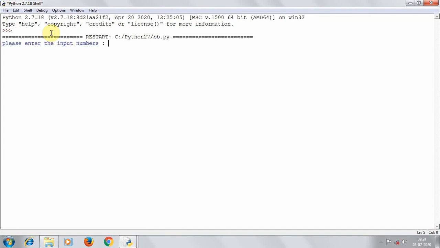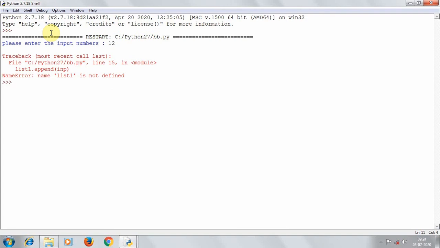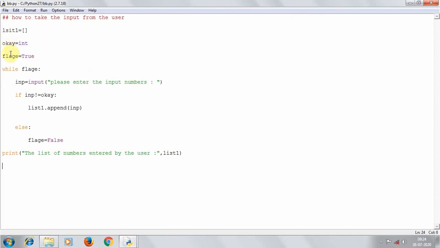So yeah, please enter the input numbers. So I will enter first 12. So it is showing me error, list 1 is not defined. Okay, oops, so I have written LSIT, so that is an error, so spelling mistake guys, sorry. List 1, so let me just take list 1. Alright, so now it will not throw an error, I think.